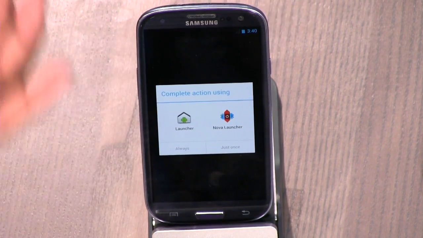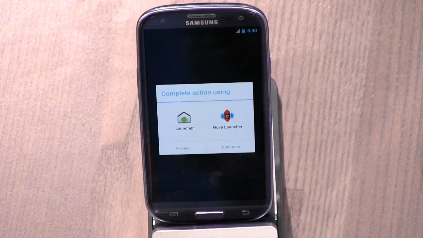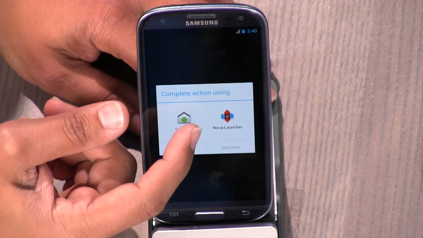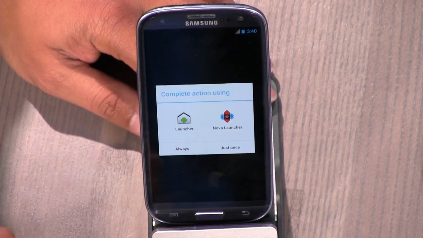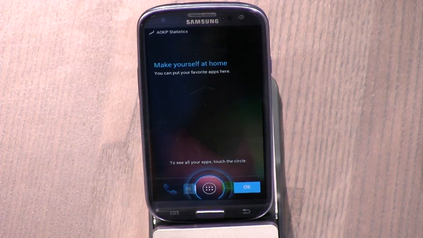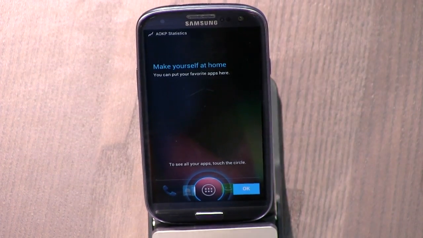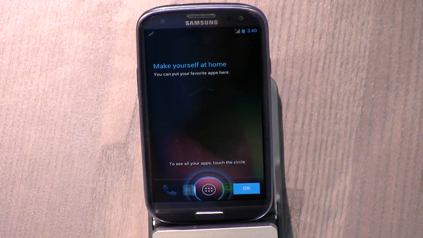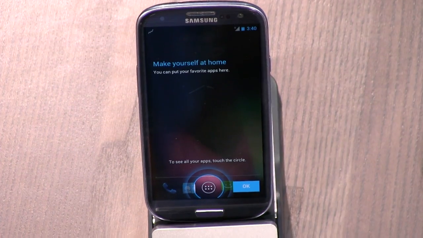This is an unofficial AOKP. Does it come with Nova Launcher, which is my favorite launcher? It looks like it also comes with a standard AOSP launcher. I think it's actually using my Nova Launcher because I've had it. Oh, you had it on there. Yeah, this was restoring. Make yourself at home. So that actually worked. If I really wanted to switch back and forth, I could.